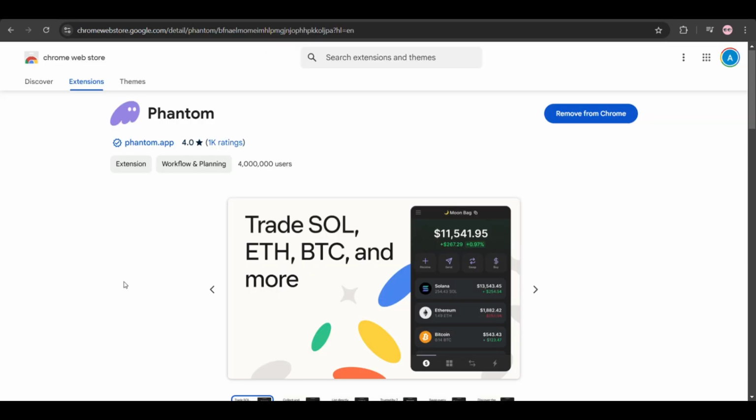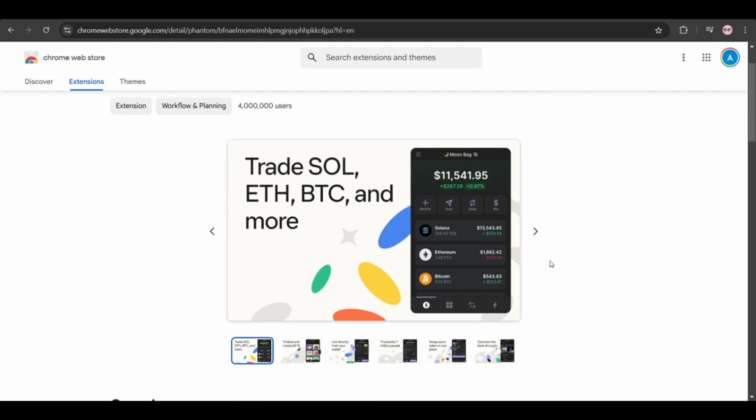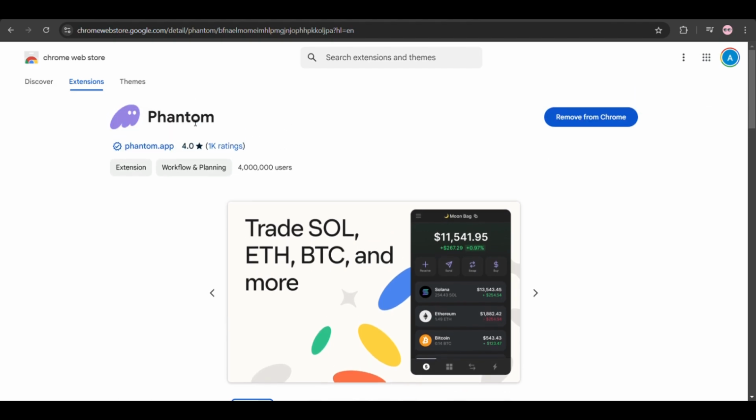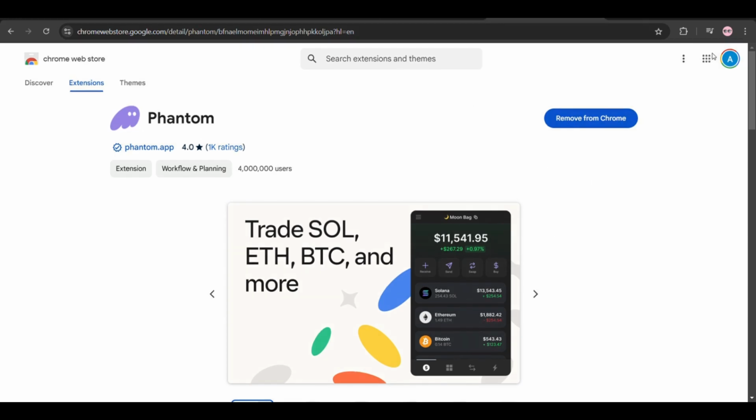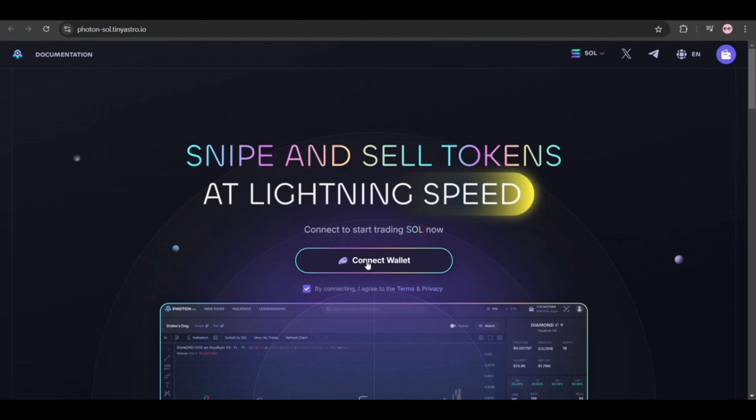Now the first step you guys should be doing is adding this Phantom wallet extension to your Chrome browser, because without this you cannot connect or log in to your Photon Solana board. Now create a new wallet or import an existing Phantom wallet if you have, and you'll be able to see the connect wallet icon once you add the Phantom wallet extension. And if you click on connect wallet, you'll see this Phantom wallet extension popping up, and just connect your wallet and you'll be good to go.